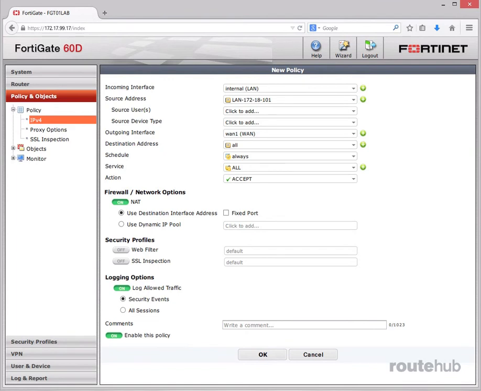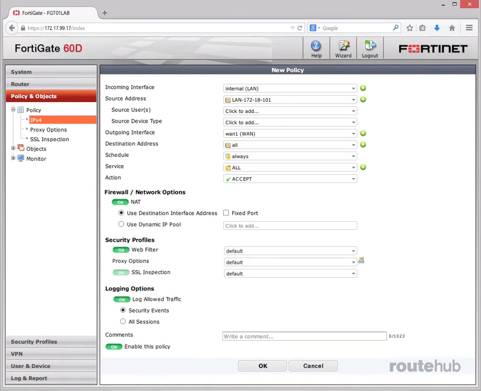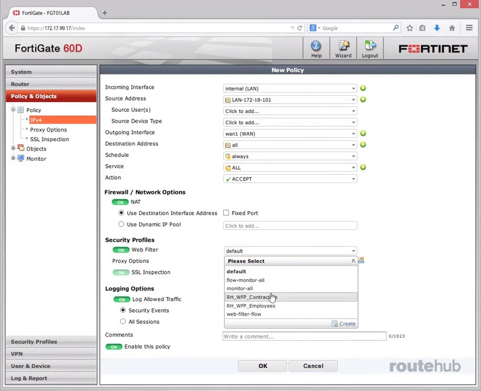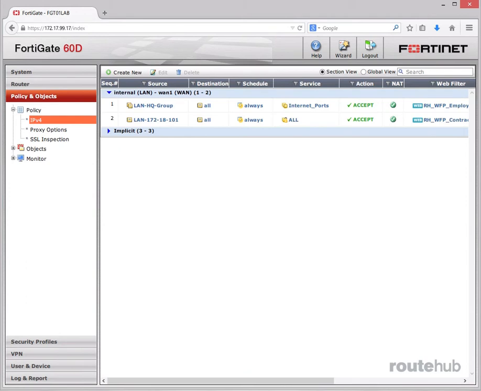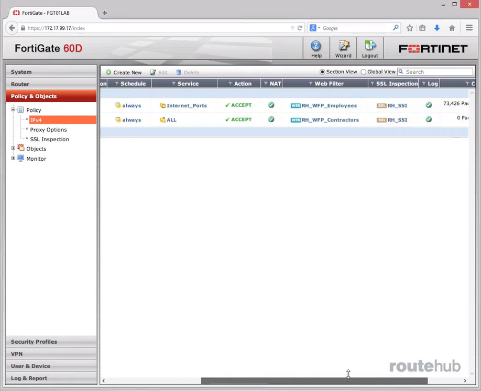Now we need to make sure that NAT is enabled and that it will use the IP configured on the WAN facing interface of our firewall. Next, we will enable the web filter policy and we will specify the contractor profile. And let's select our custom SSL inspection profile that we created. And for logging events, we can log based on security events or for all sessions that matches this policy. When we are finished, we will go ahead and apply our changes. Now that policy is added, and we can see the details for how that policy was set up.